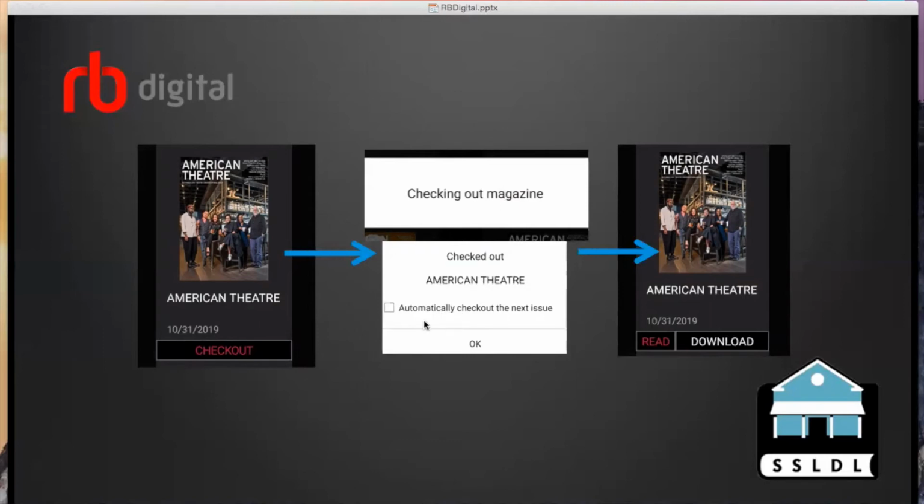It also gives you an option to automatically check out the next issue. So if there is a publication that you like to stay current on, you can do that. Just keep in mind that eventually your device may run out of space if you're constantly downloading all of the new issues. There's no limit to how many magazines you can check out, but each issue will take up a certain amount of space on your device, so keep that in mind. You may need to periodically delete some old stuff just to make room for the new stuff.